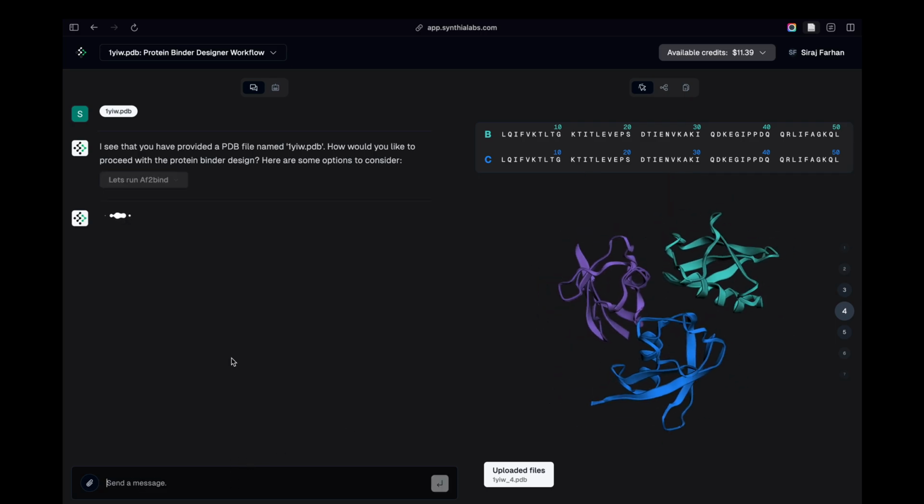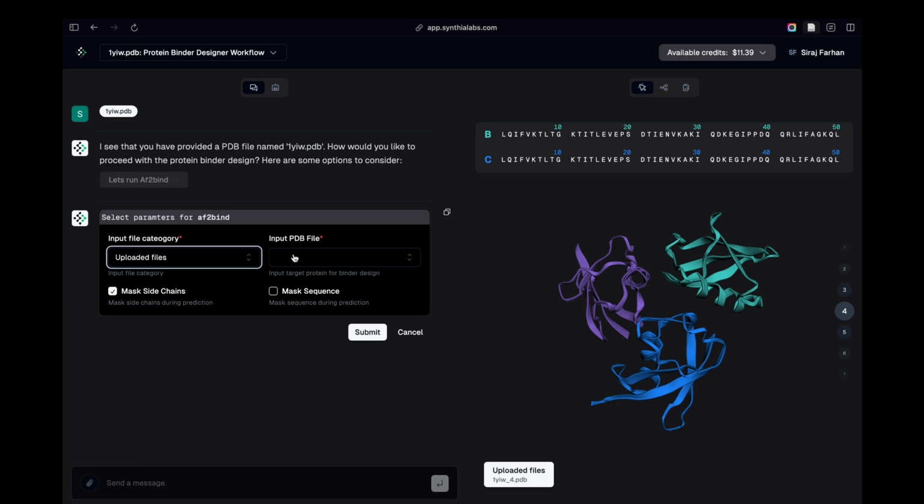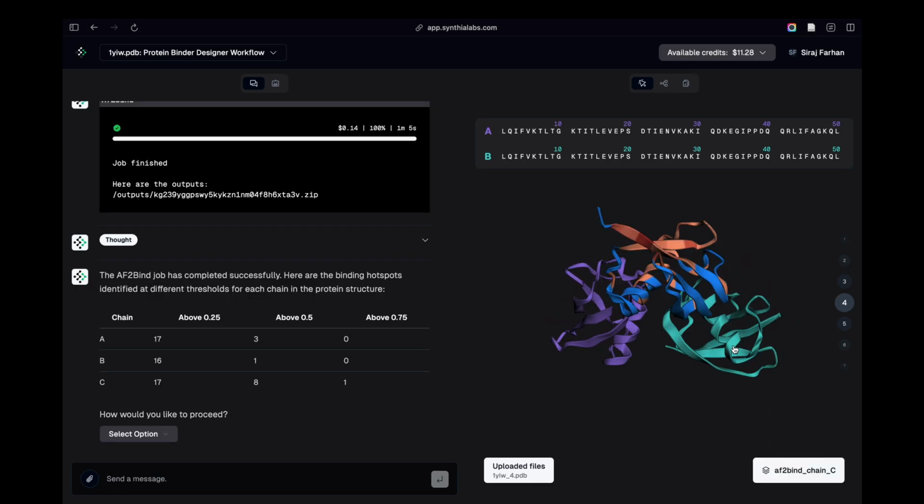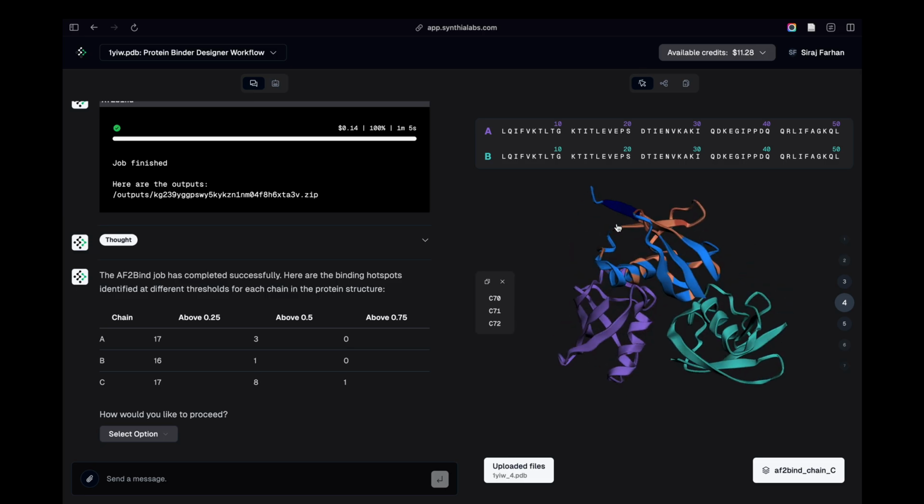Synthia provides an interface for parameter selection. I'm choosing our target protein and keeping other parameters at default. Let's submit the job. AF2bind has completed its analysis, identifying these binding hotspots. We'll focus on these regions for our binder design.